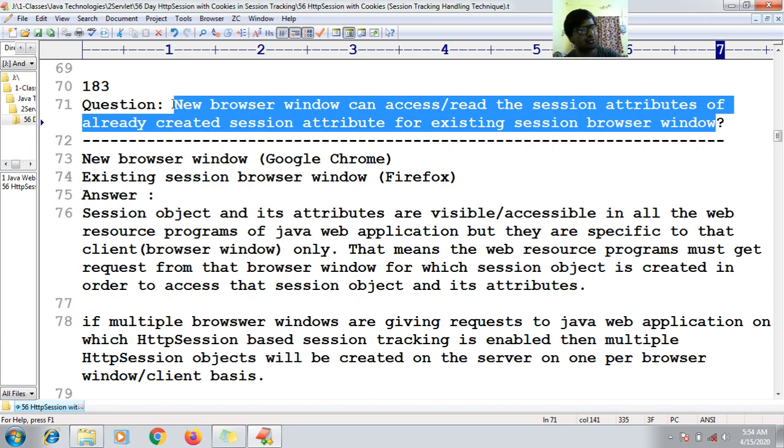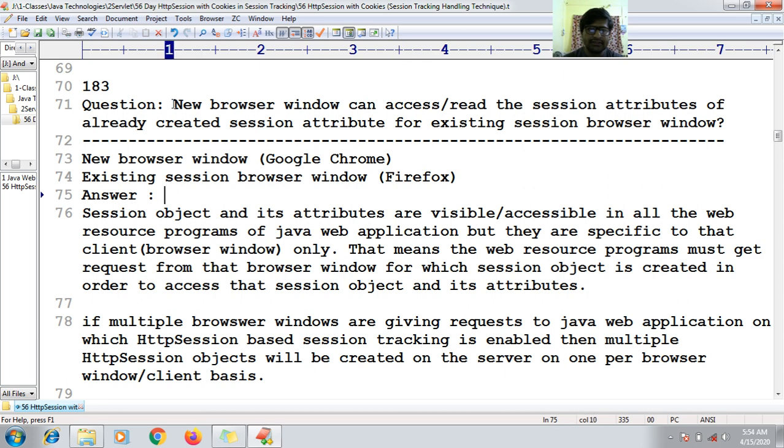Then the answer is absolutely no. Why is it not allowed for a new browser window to access the existing session attributes? To solve this, we need to understand the following answer. The answer is no. It could not be accessed because of how session objects and their attributes work.